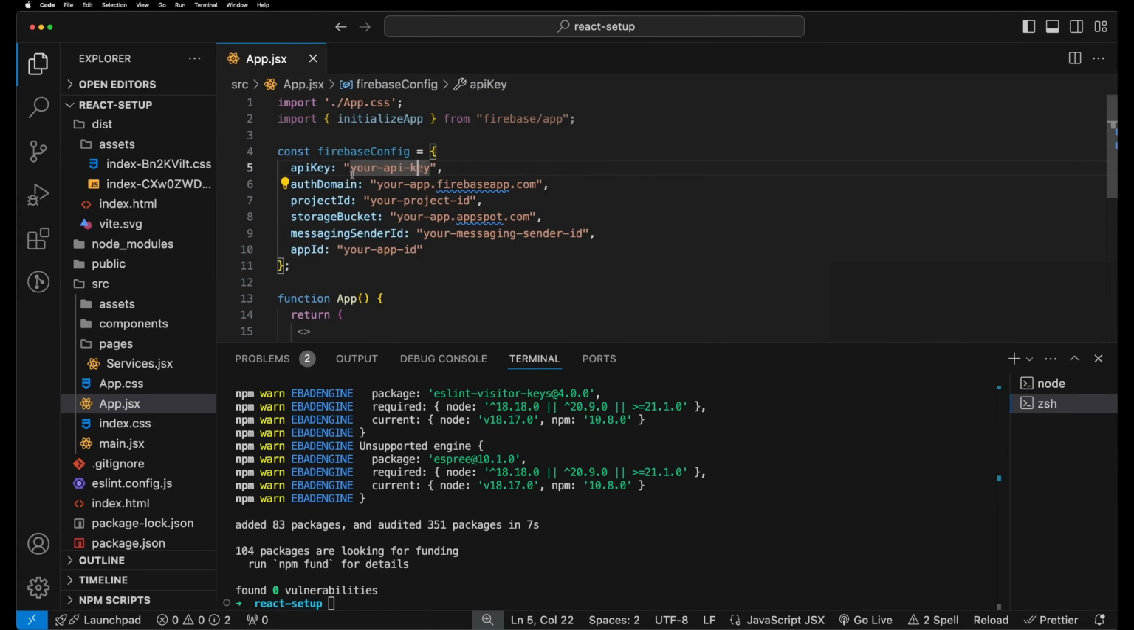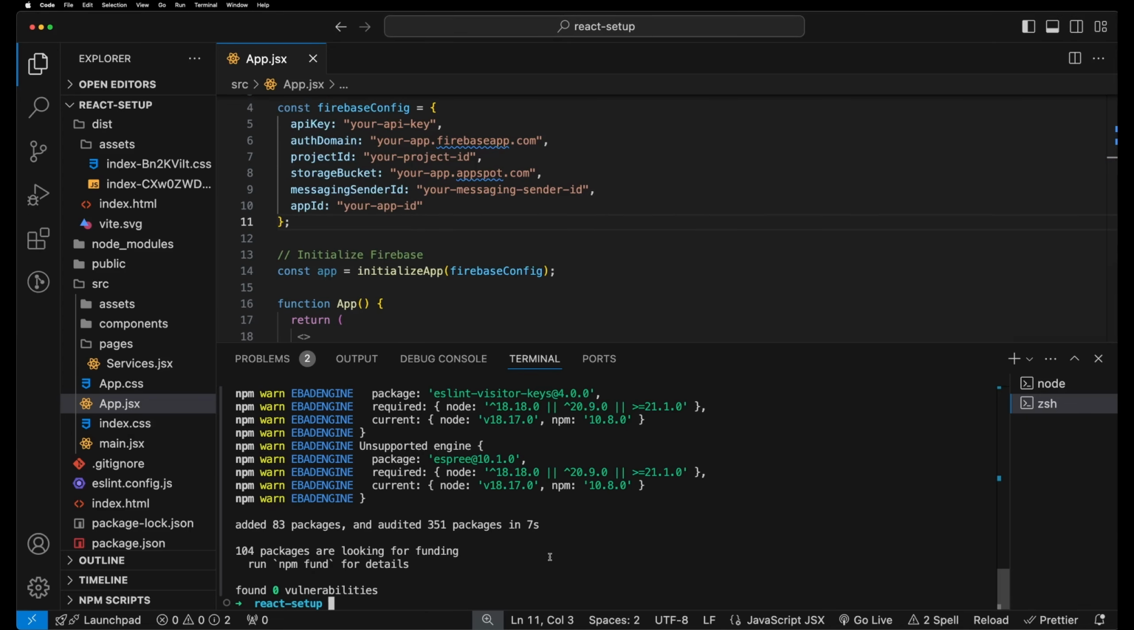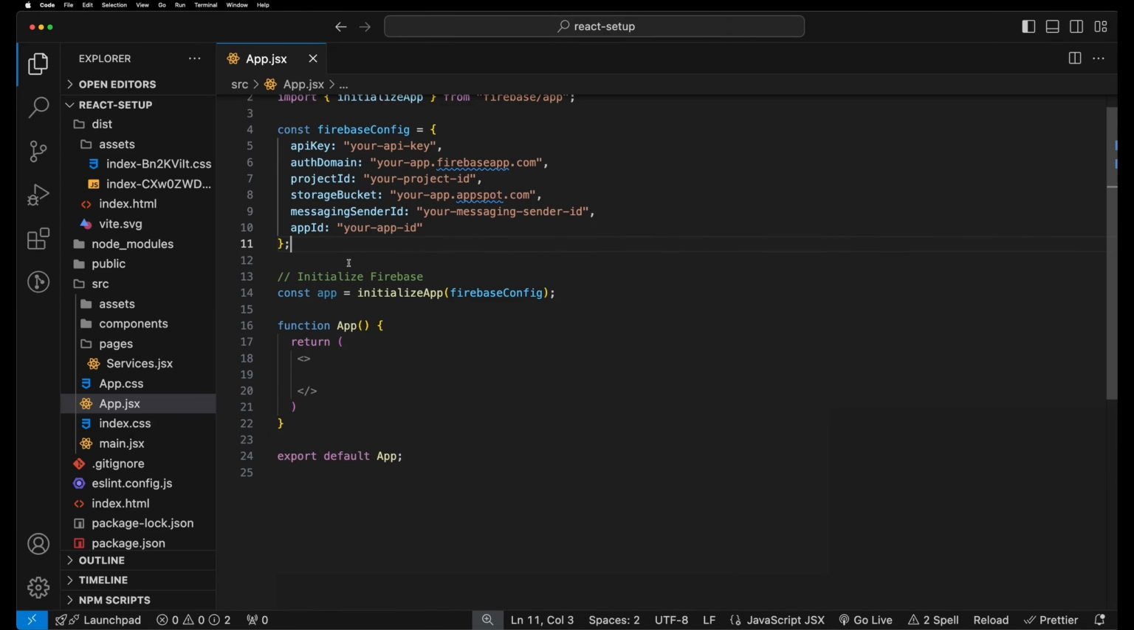And we've got our API key, auth domain, our project ID, our storage bucket, messenger sender ID, and our app ID. And then we just need to initialize it. Okay, we can close this terminal down again. Now, we just need to make sure we get the correct Firebase config.